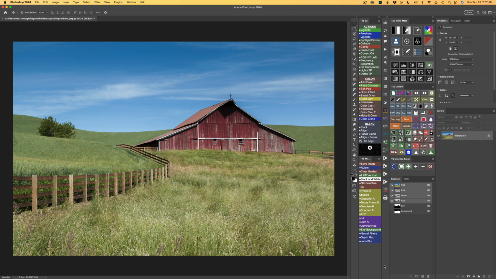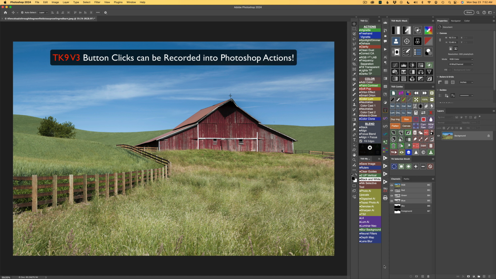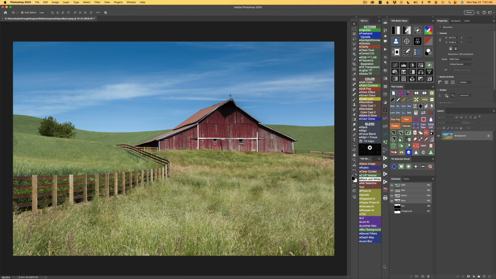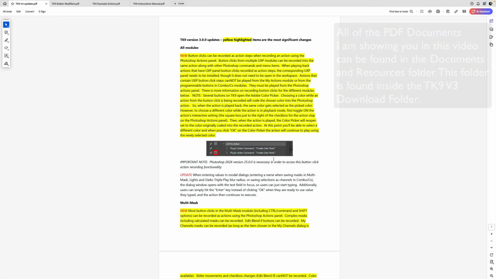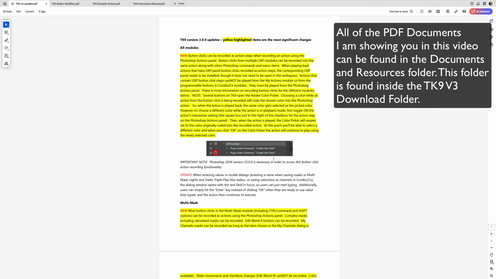My top 5 are in no particular order, but the first one is pretty darn big, and that is button clicks can be recorded as action steps when recording an action using the Photoshop action panel. Now this is huge.